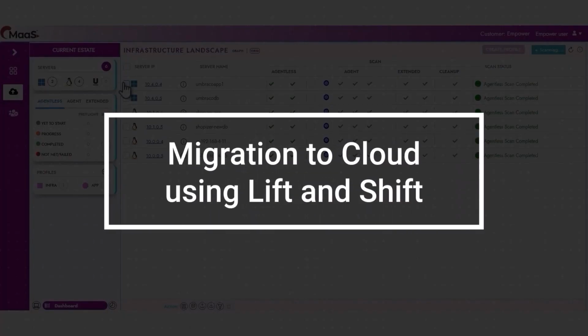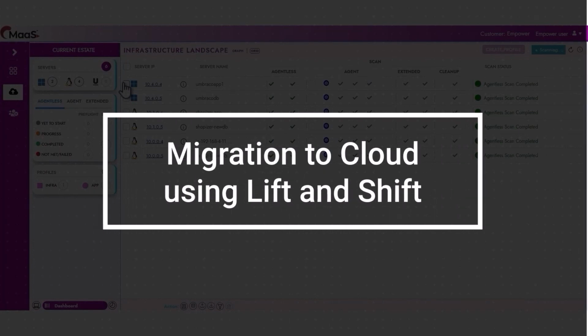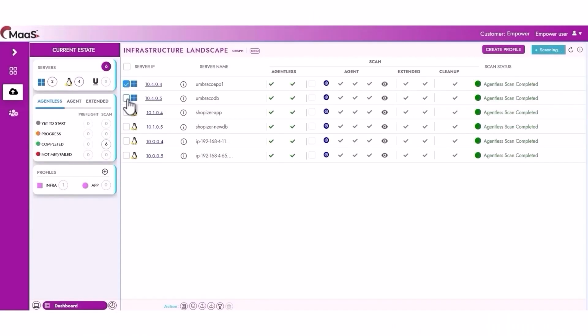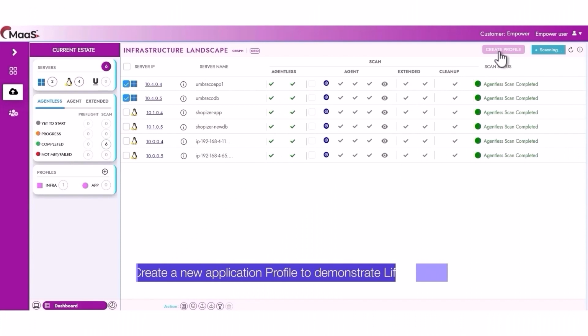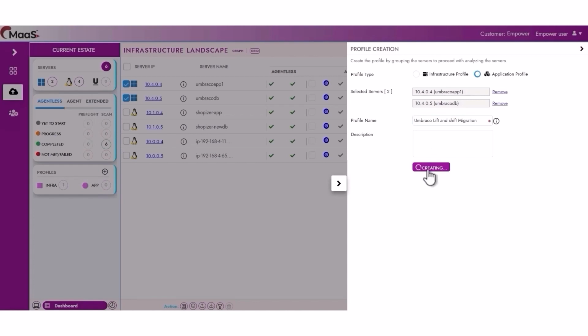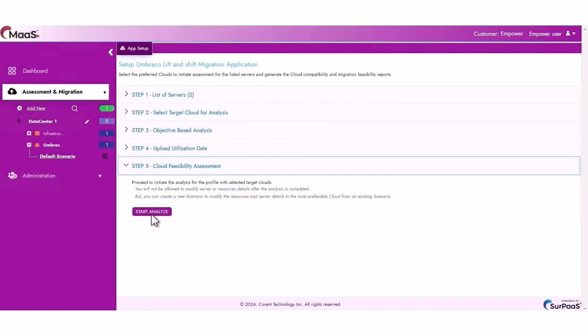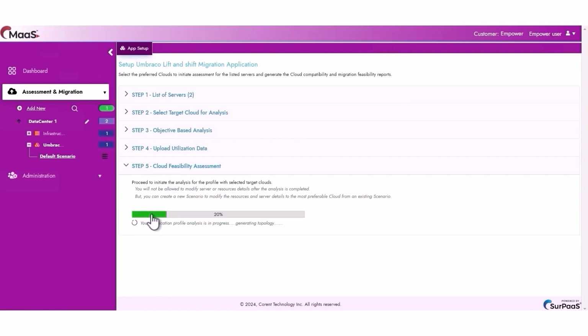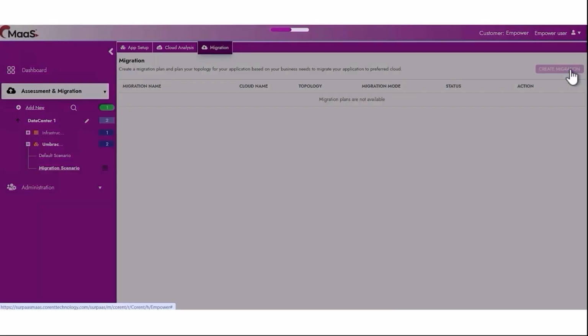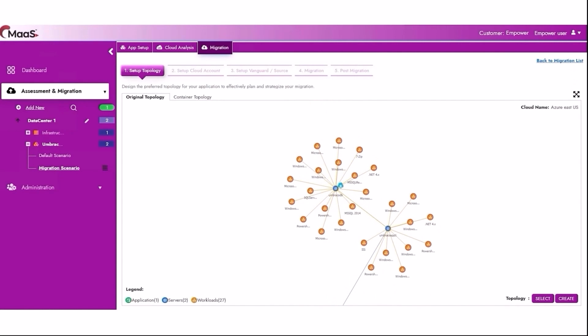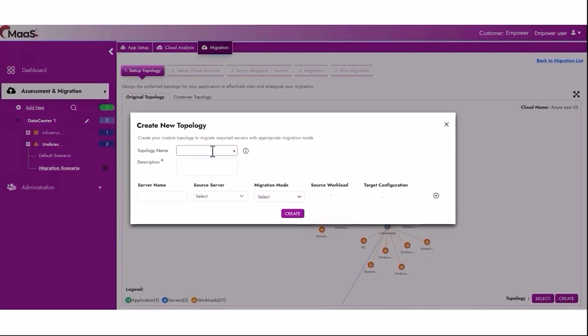First, let's start with an example for lift and shift migration. Choose the servers you want to migrate. Create a profile. Choose the cloud you want to migrate to. Do a quick analysis. And then create a topology and a scenario for migration.